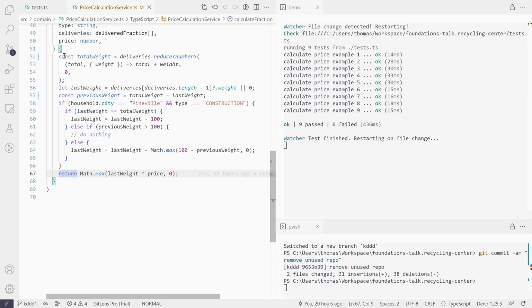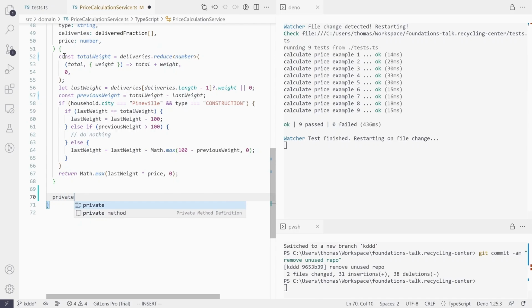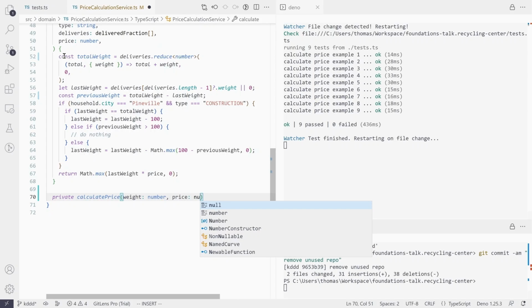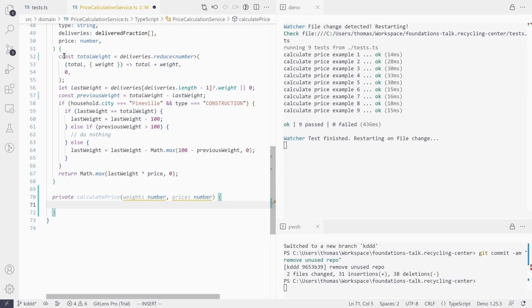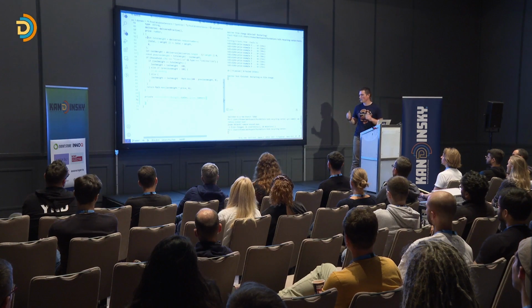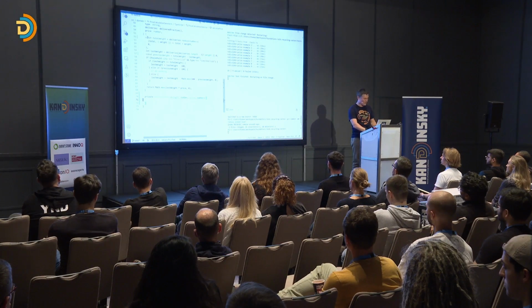I'm not sure how we would get to such a price, but it's in there, so I'm going to leave it, but I'm going to extract that into a function calculate price, and I need to pass in the weight, that's a number, and the price, that's a number. Now, at this point, you might be wondering, hey, why are weight and price numbers and not value objects? I totally agree. That's a refactoring that we should do, and we probably will at some point, but we won't have time in this session. But it's definitely something that we also should do. So for now, they're going to be just numbers.